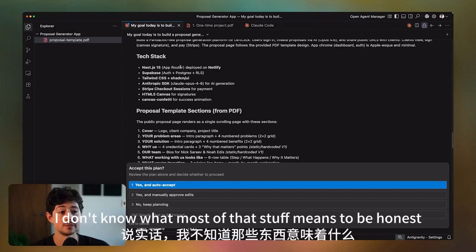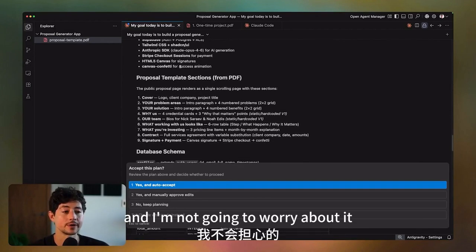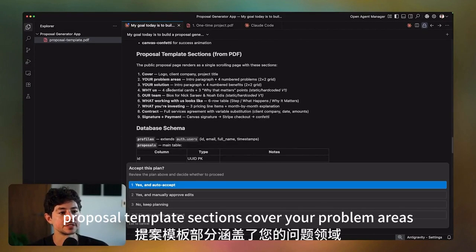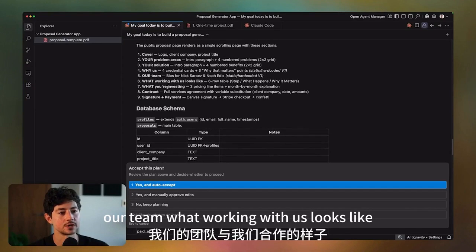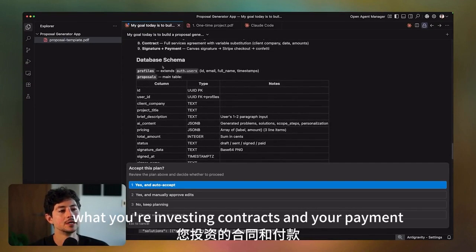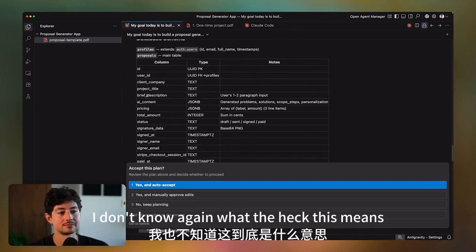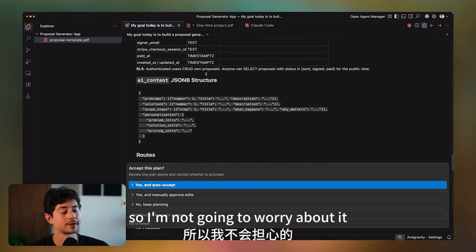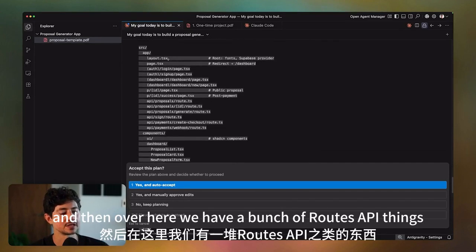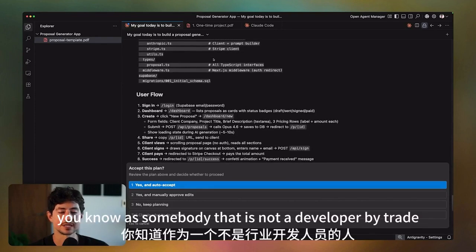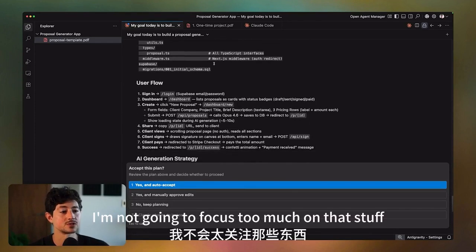Here's the tech stack. I don't know what most of that stuff means, to be honest, and I'm not going to worry about it. Proposal template sections: cover, your problem areas, your solution, why us, our team, what working with us looks like, what you're investing, contract, signature, payment. Database schema, profiles. I don't know, again, what the heck this means, so I'm not going to worry about it. And then over here, we have a bunch of routes, API things, file structures. As somebody that is not a developer by trade, I'm not going to focus too much on that stuff.